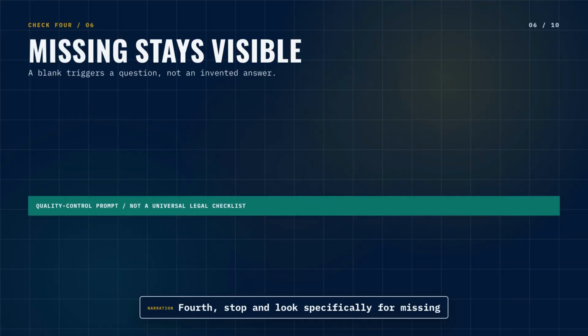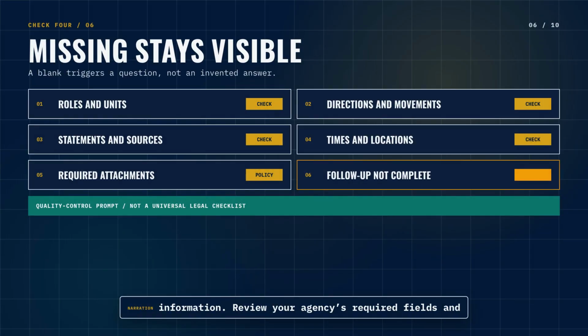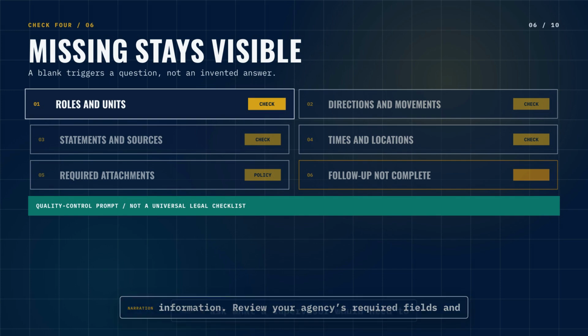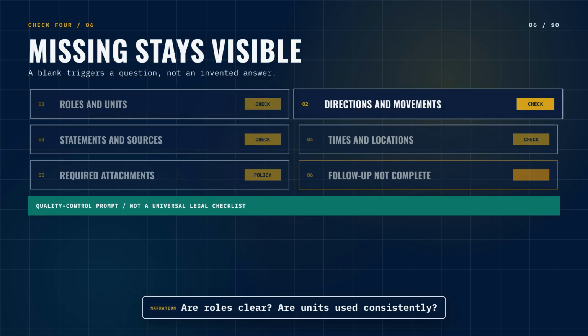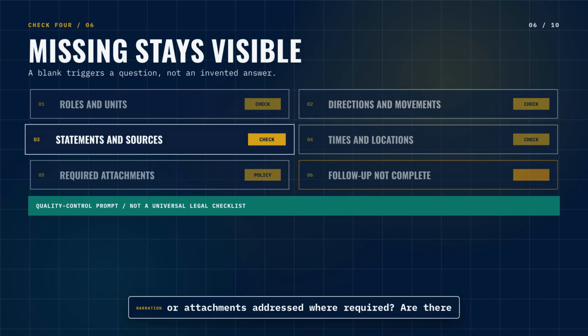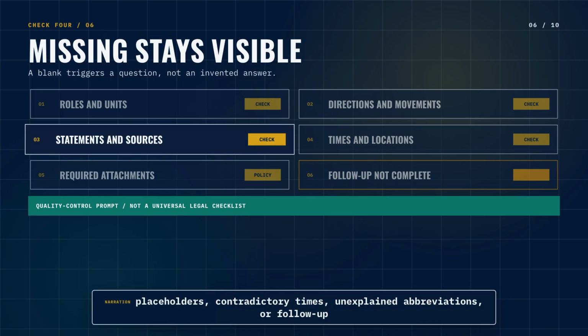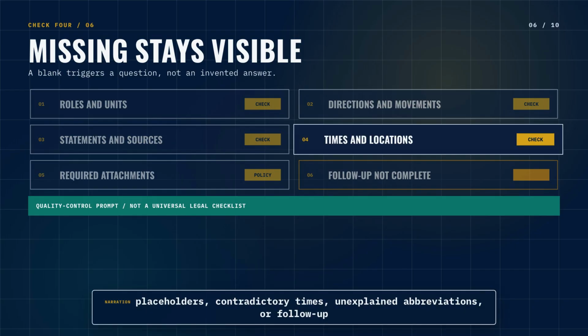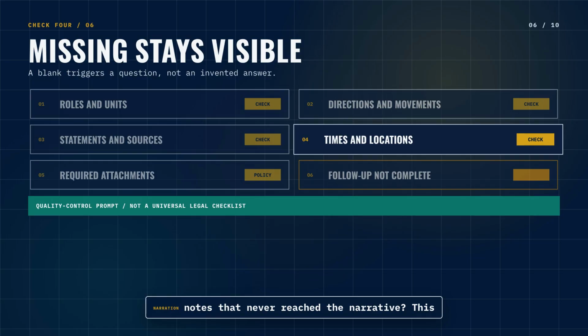Fourth, stop and look specifically for missing information. Review your agency's required fields and ask what a supervisor would need to understand the event without standing beside you. Are roles clear? Are units used consistently? Are directions and movements supported? Are injuries, property information, witness details, measurements, citations, diagrams, or attachments addressed where required? Are there placeholders, contradictory times, unexplained abbreviations, or follow-up notes that never reach the narrative?